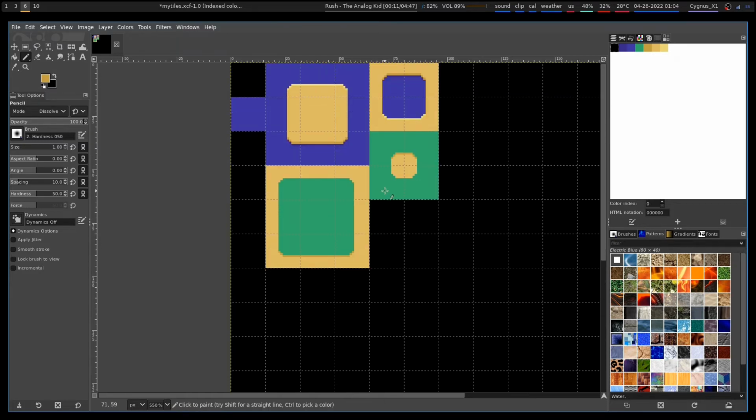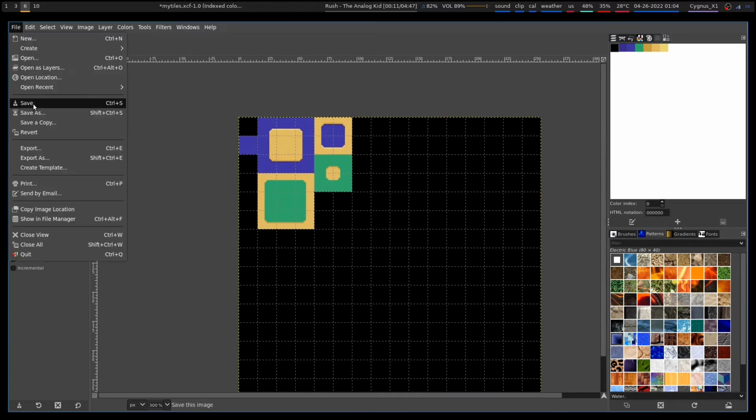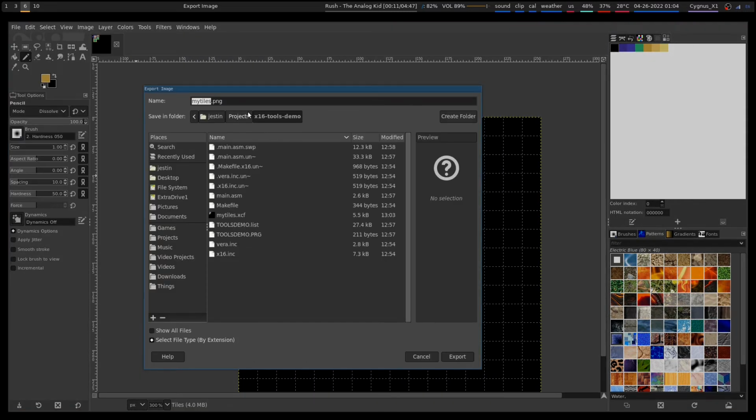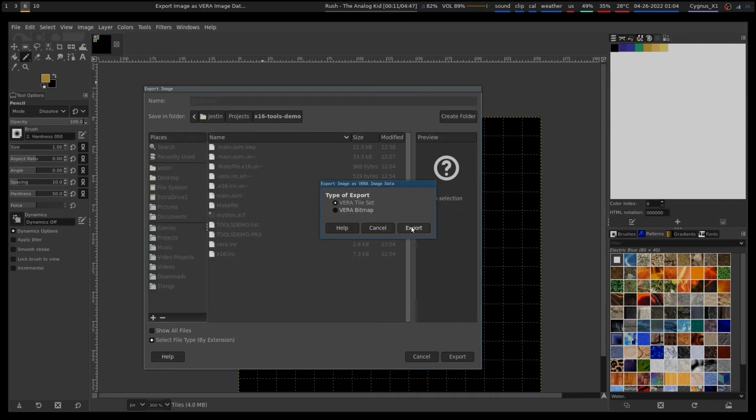Now it's finally time to run my custom export plugin. I simply export to a file name that ends in .bin. From there, my extension will take over and it'll start showing you the dialogues that I've defined that'll help you export tiles and bitmaps in the VERA compatible format.